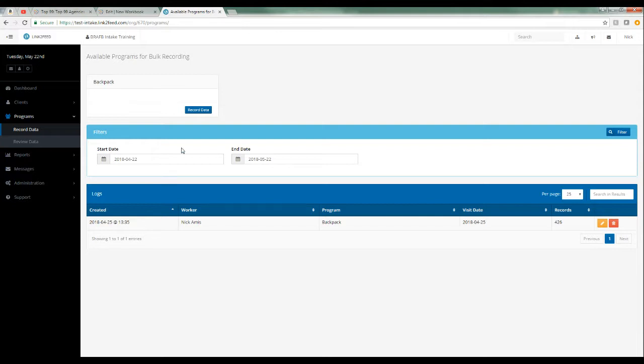So this little record data button here is where I'm going to click to actually record my data, but just a little geography here. I've got filters and my log down here. So this will be a log of every time you put something in this section. And right now you'll see that the available programs on this site just says backpack. I just wanted to throw something in there. It could say backpack, it could say soup kitchen, it could say anything like that. But up here is where you're going to click your button to record your data.